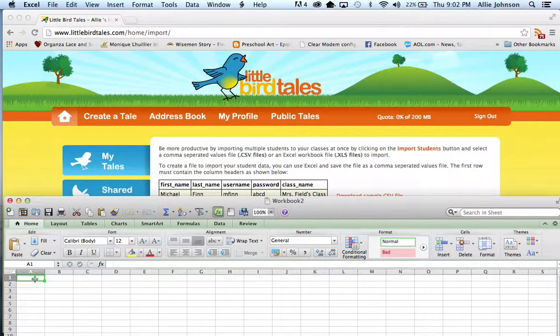Then I'm going to lower my workbook so I can look at the instructions as I fill out my worksheet. Here in column A, I'm going to type exactly what I see here in the example. I'm going to type first underscore name. Column B will be last underscore name. Column C will be username. Column D will be password. Column E will be class underscore name.